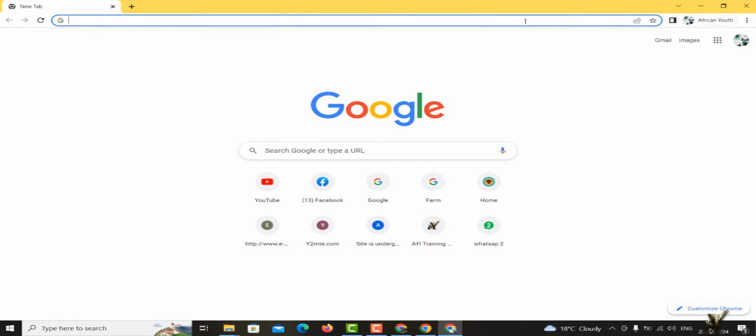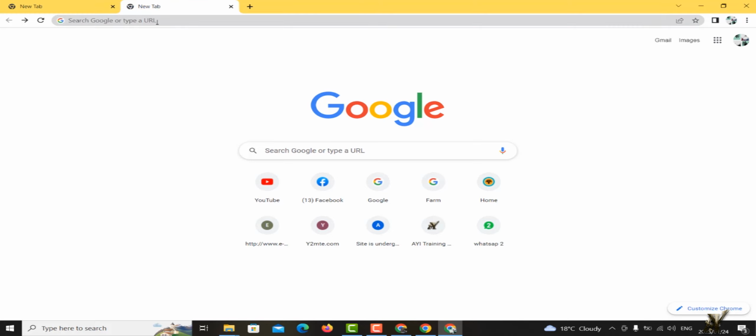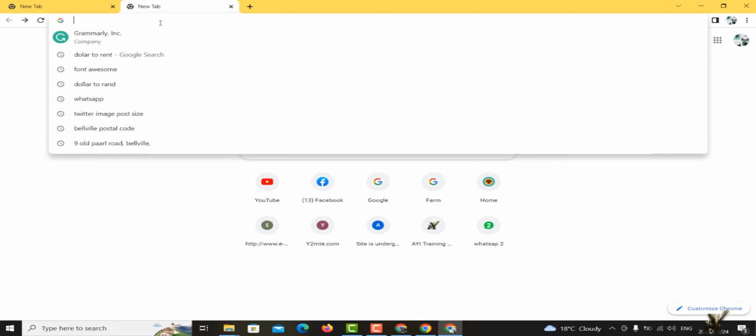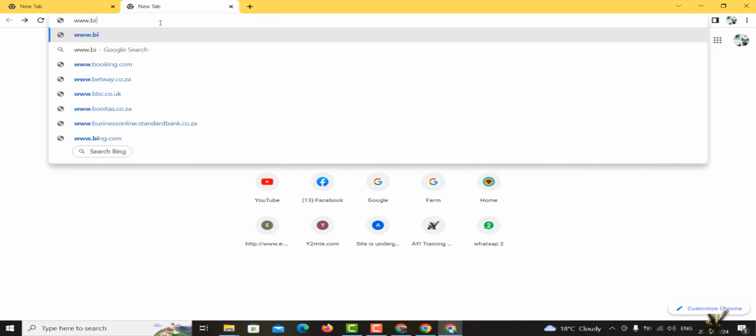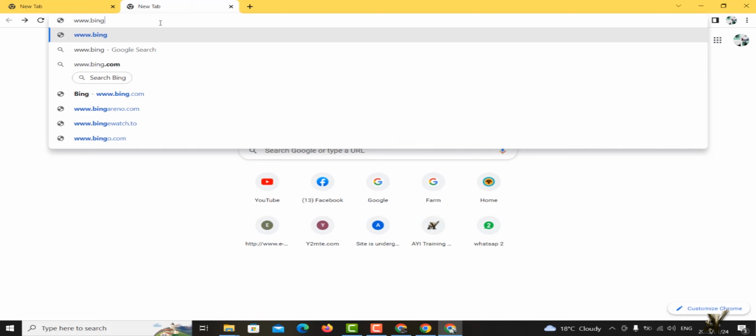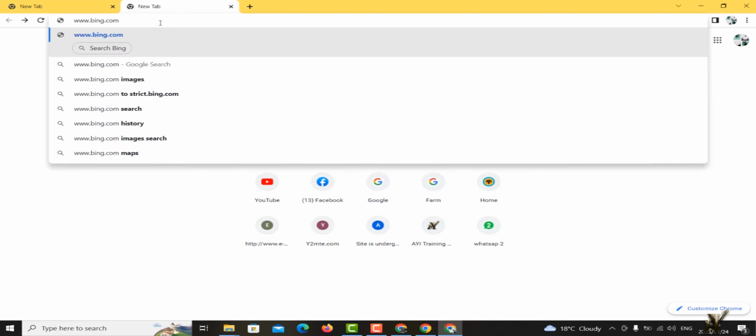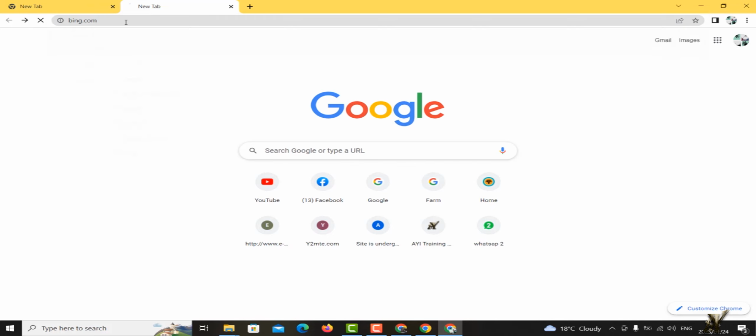So I'm going to click this one here. I want to search for information. To search for information, we use this, which is what we call a search engine. Whenever I open Google.com, it already comes with this search engine. But let's say I want to use Bing, which is another search engine. I'll type www.bing.com. So this is what we refer to as a domain. When I type this domain, I press enter.